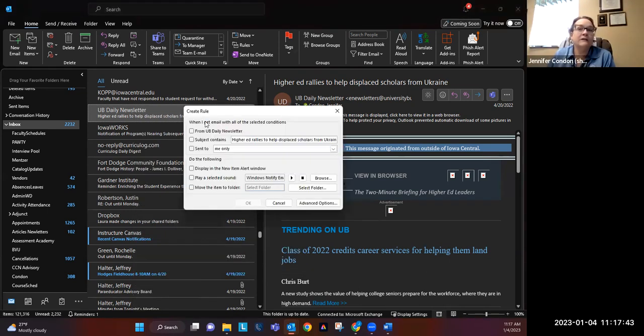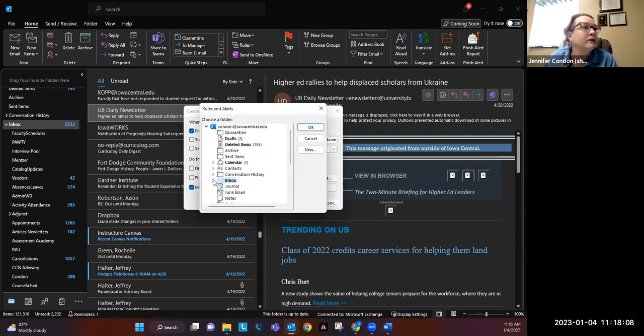The rule just says, Outlook, here's what you do when you get an email with this information. It can be from a sender. So in this case, it's always from US daily newsletters. It could just contain something in the subject, like the leave request. That's what my rule is for that one. And then I can tell it what to do. So I'm going to move the item to one of my folders, and it can go to one of my vendor folders. Okay.